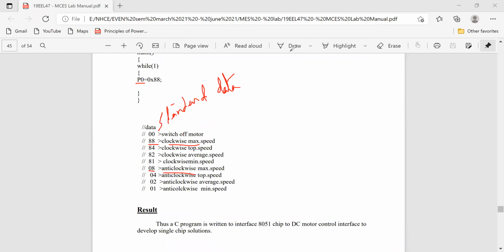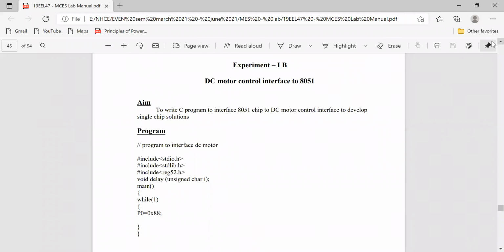This is more specific to the hardware which is available in the lab. Different motors will have different excitation codes, depending on the manufacturer. The data which you want to produce on the particular port will be different based on the manufacturer of the particular DC motor board. Okay, this is all about the hardware.